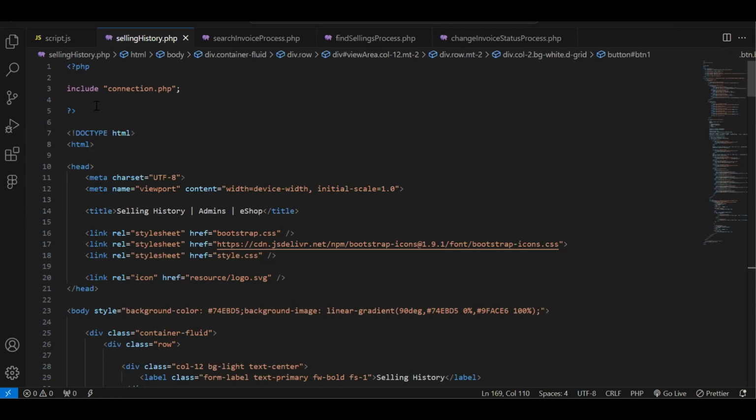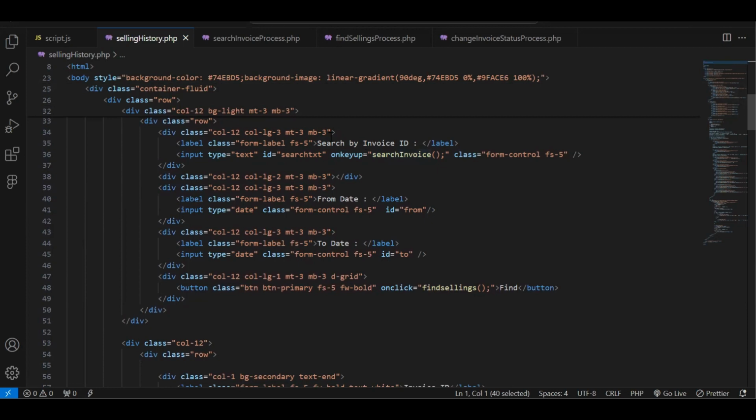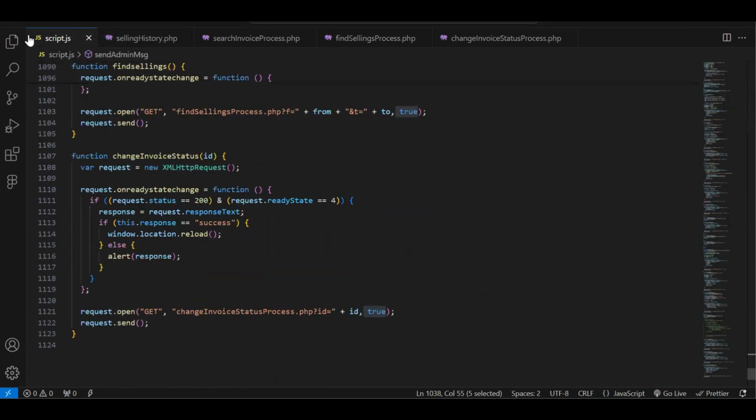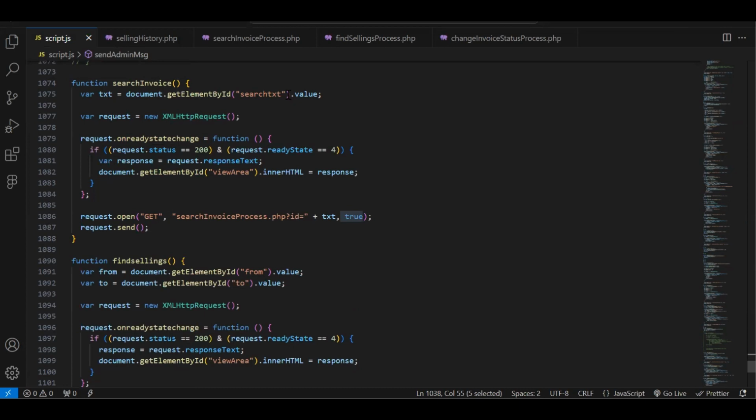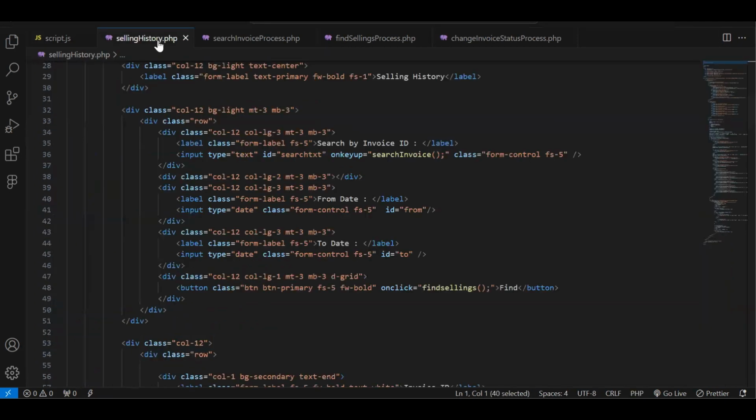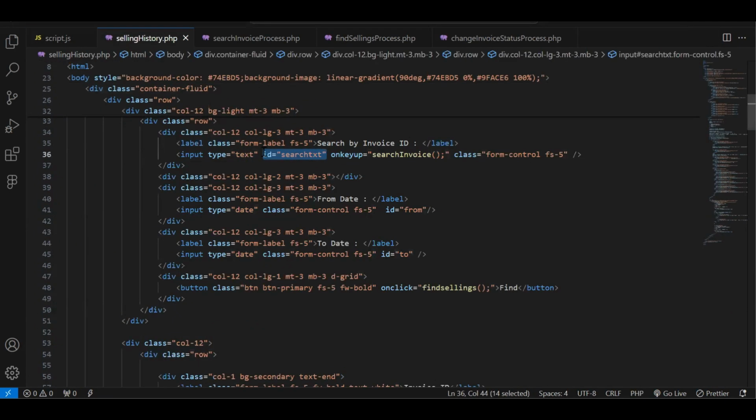Here at first I have included the connection.php file, and for the input tag relevant to the search by invoice ID label, I have called a function on the key up of that, by the name searchInvoice. If I move to the JavaScript file to discuss this searchInvoice function, here's the relevant function, and we have obtained the element with the ID searchText, and obtained the relevant value of that, and stored that in a variable called text. If I show you the element with the ID searchText, here is the relevant ID. It belongs to the input tag relevant to this search by invoice ID.